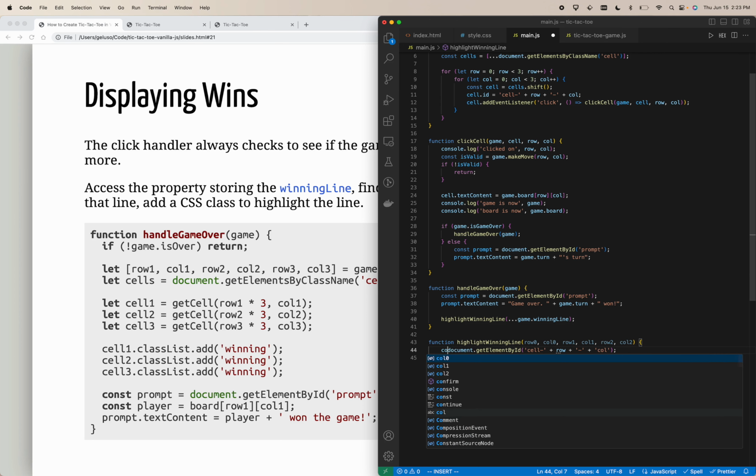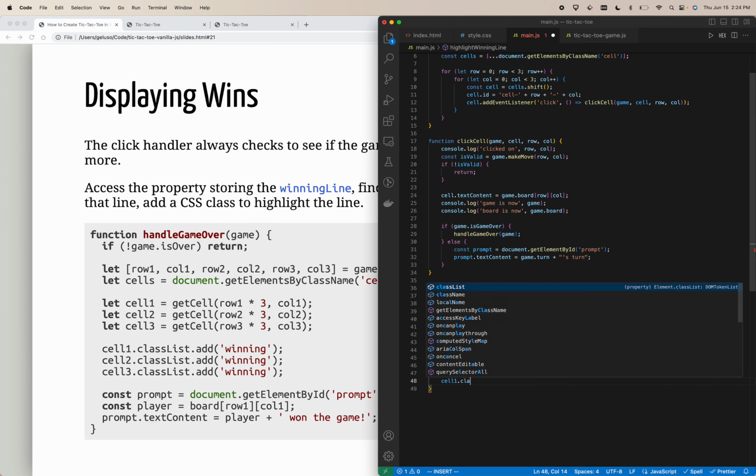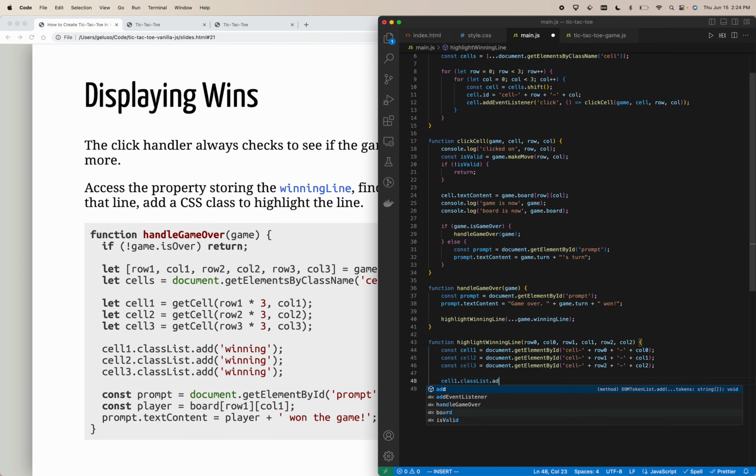Okay. I'm going to say this is cell 1. And let's do that for each of these. Here's cell 2. Here's cell 3. Oh, oops, this is funny. Okay, this is row 0, row 1, row 2. This is column 0, column 1, column 2. So for each of these, I want to say cell 1, let's get a reference to the class list and add something that says it's winning.